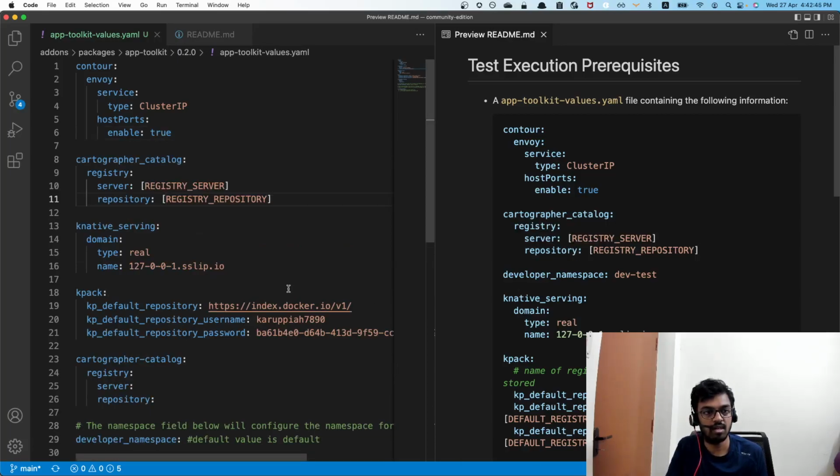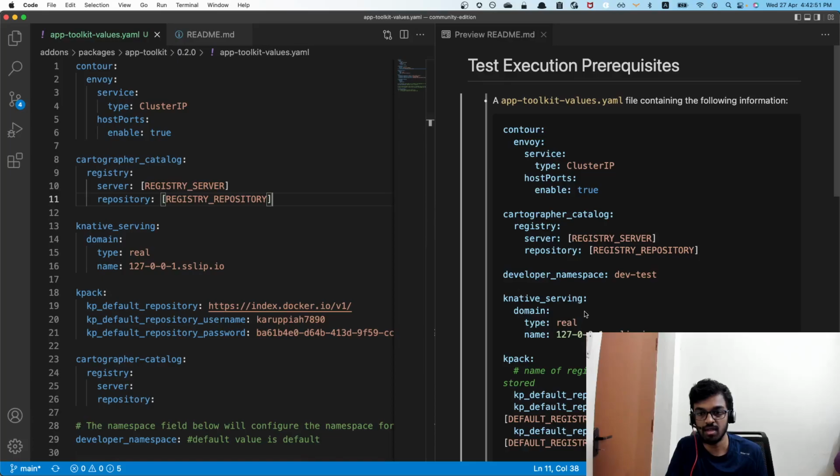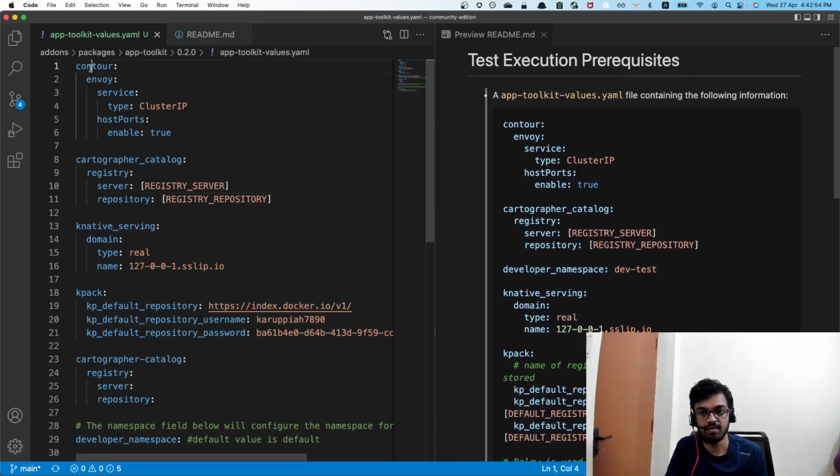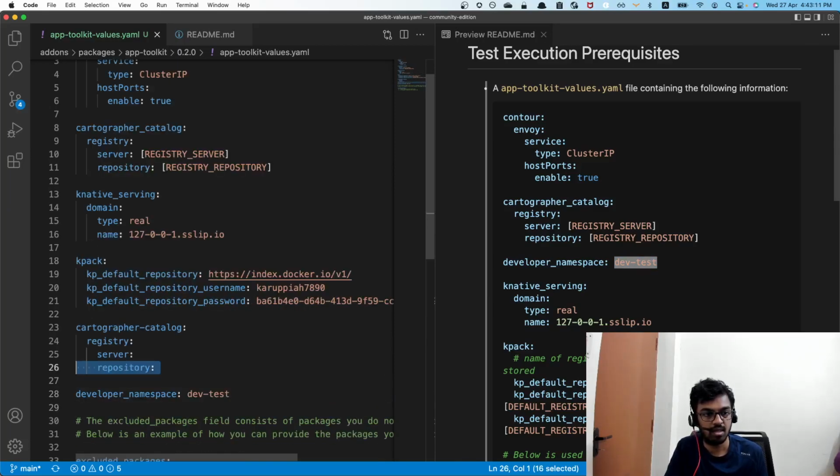And I do plan to put this inside the test directory itself. This is inside the test directory. We'll do that. So we have contour envoy service type is cluster IP, host ports enable true. We need to put a registry over here and then developer namespace, dev test. So let's do that. I'll remove this and I'll remove this. This has already been put over here. We put it on the top.